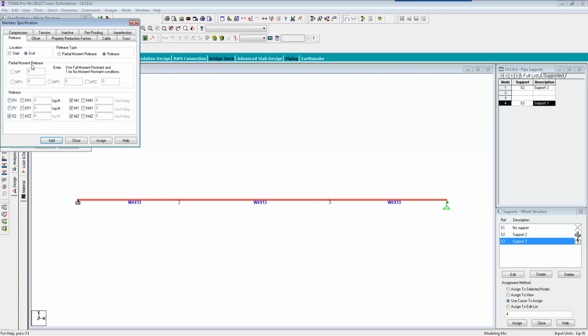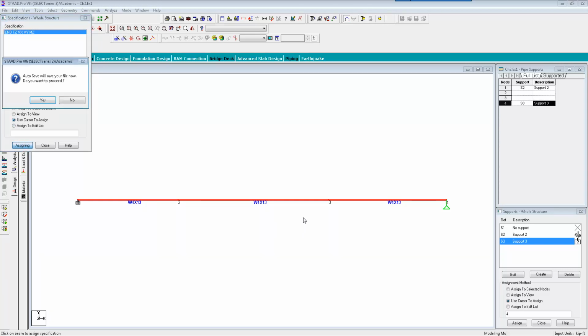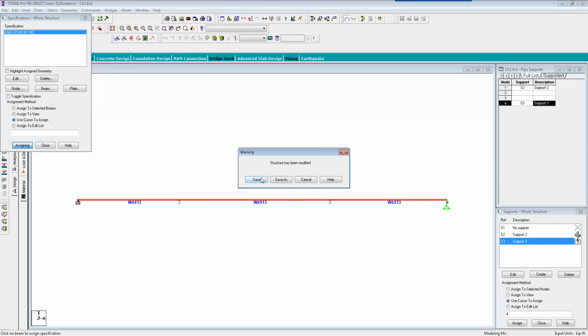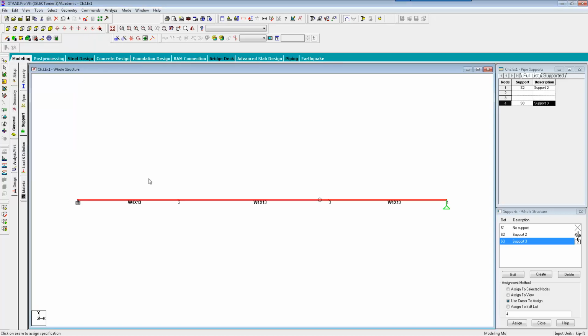At the end, it means that I have to select the members which the end of that member is node number 3. Then I'm going to add. Then here, very similar, I'm going to use cursor to assign, and do you want to proceed? Yes. I'm going to assign it to the member between node number 2 and 3, because the end of this member is going to be a start of the node number 3. So if I do that, it's like a hinge. So node number 3 is now hinge. Now we defined all of the boundary condition that we have.